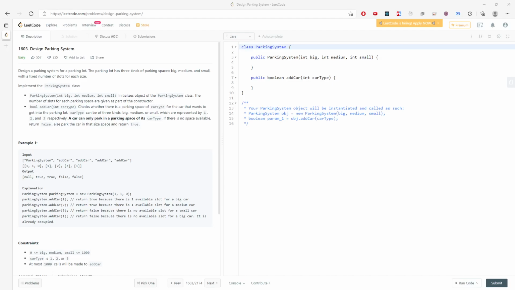Okay, so let's talk about designing a parking system. You have to design a parking system for a parking lot, and you have three different kinds of cars, which are big, medium, and small. You just have to return whether there's any spot left for big, medium, and small. So this will be easy, just using three different variables.